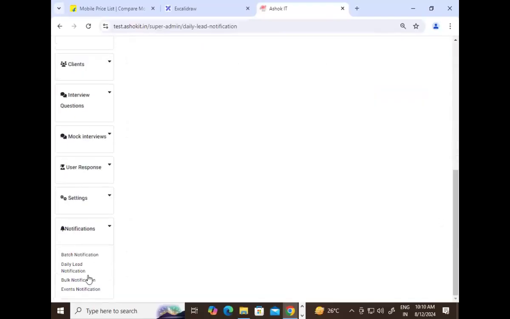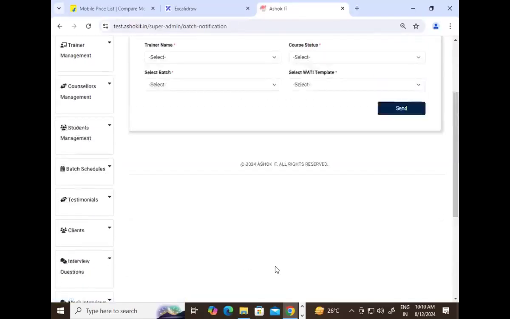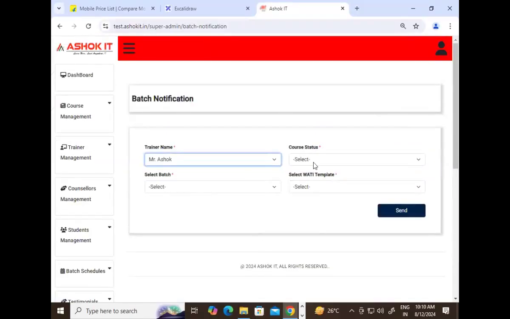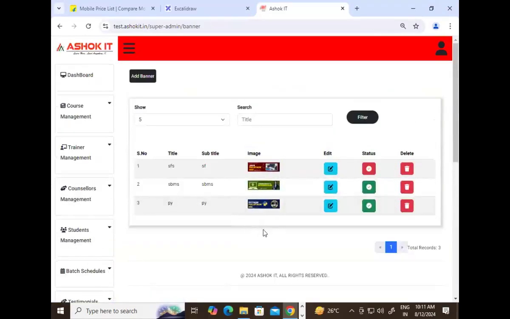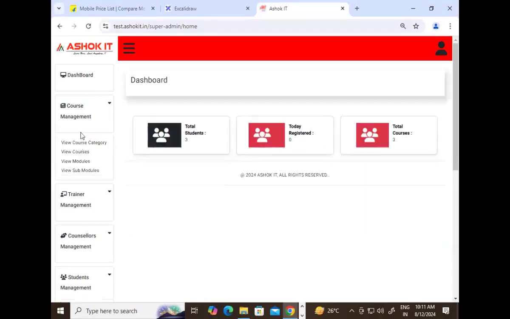Batch wise, suppose for example, I want to send the notification batch wise. Ashok running batches, core Java. Select the WhatsApp message; for this batch, I want to send one WhatsApp message. These functionalities I have implemented in the background, and uploading the banners. In the front application, you can see the banner. I can add the banner, I can activate the banner, I can deactivate the banner. Like this, we have all the functionalities in our backend.